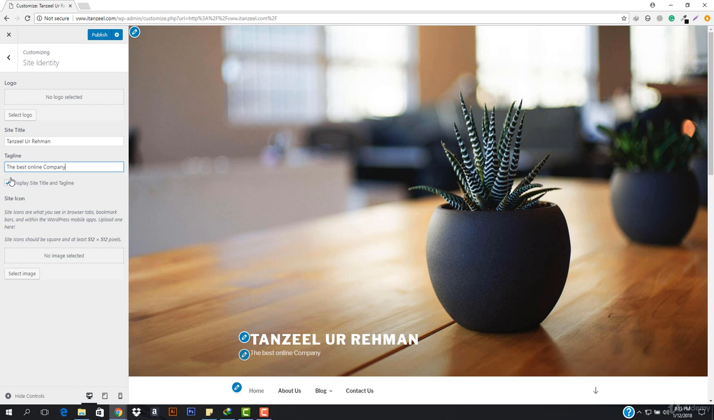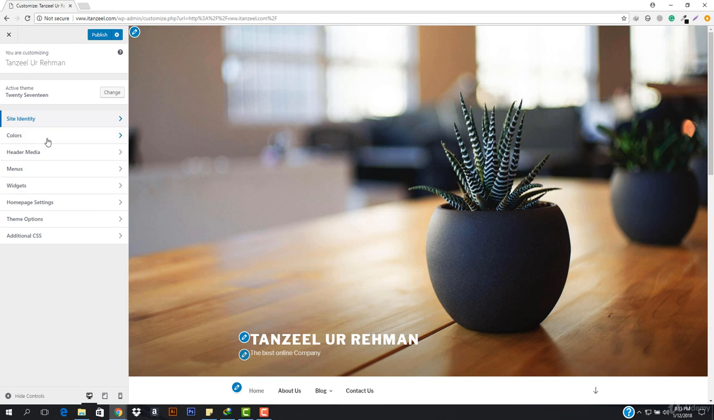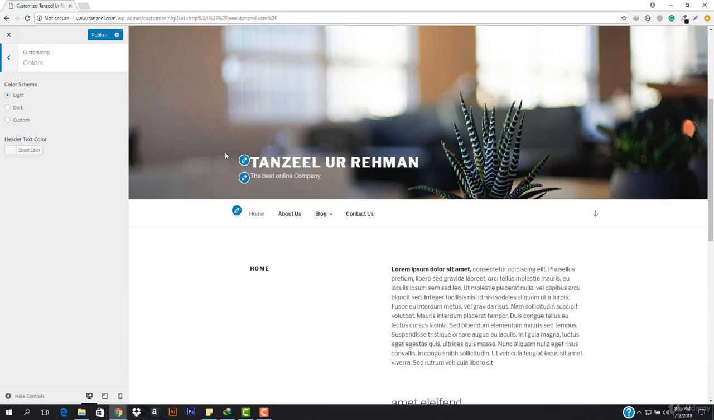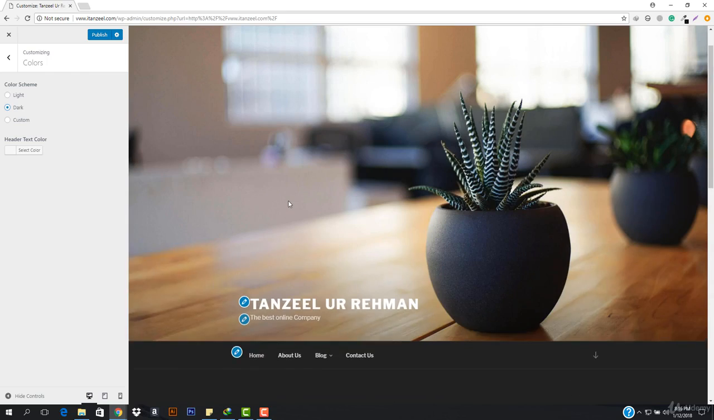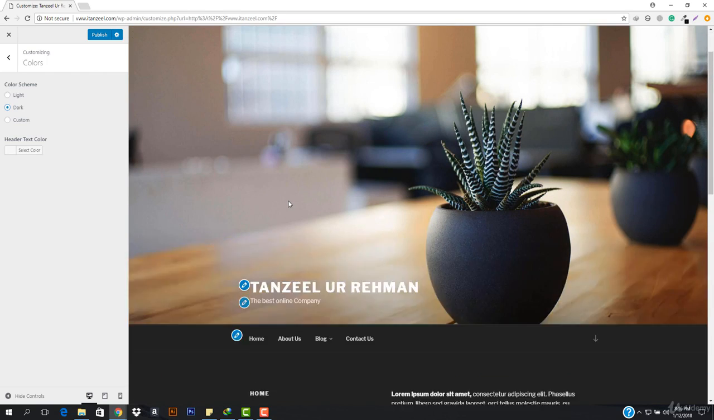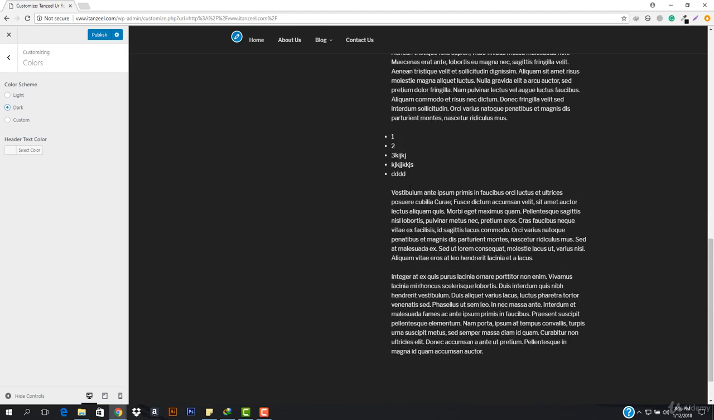Okay, so now what I'm going to do right now, I am just going to go back. Okay, and then we have the color. So in the color, you can manage the color scheme. Like you can manage it to be dark if you want it to be dark, and you can see that our website is now in the dark mode. I can see how great it is looking.